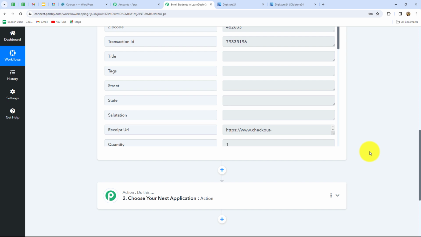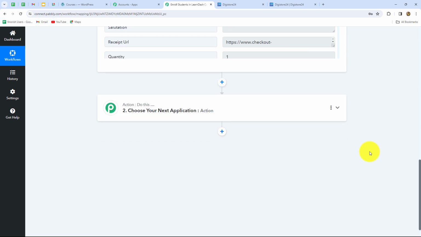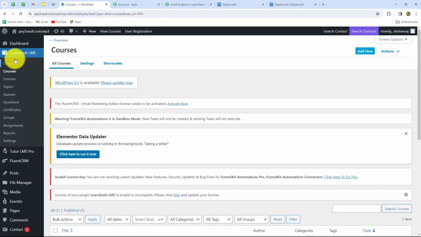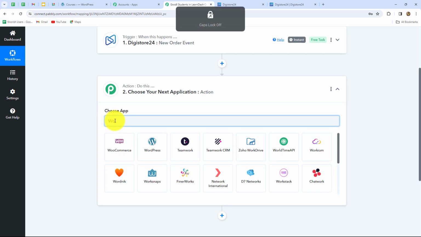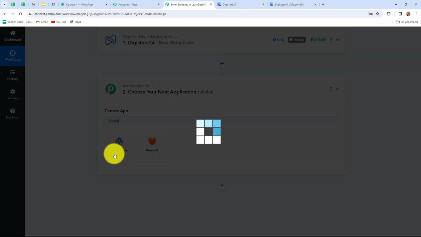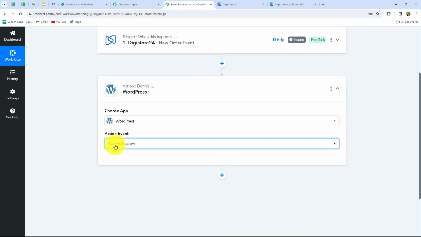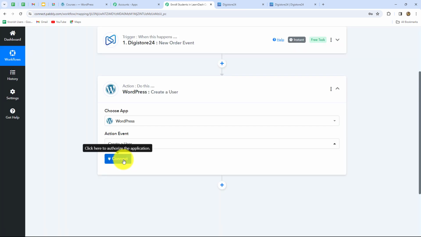So now after building the connection, let's move forward, and our objective is to enroll the student who has made the purchase in Digistore24 in LearnDash into a particular course. But because LearnDash is a plugin of WordPress, first of all, in order to enroll the student in LearnDash, we have to add that person as a user in WordPress. Okay, for that, first of all, we have to move towards our action application, and we have to select WordPress over here. So let's select WordPress as our action application, and now we have to select the action event, which will be create a user.